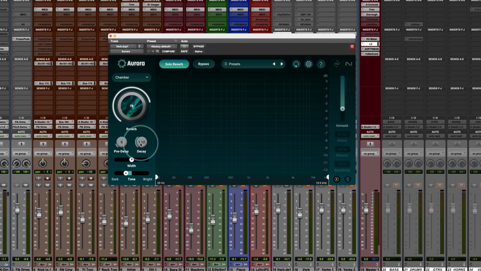Decay time control. Now, what makes the plugin interesting is not all of this stuff here. It's the whole unmasking feature here. This will be the resonance suppression portion of the program. Let's see if we can dial this in real quick.